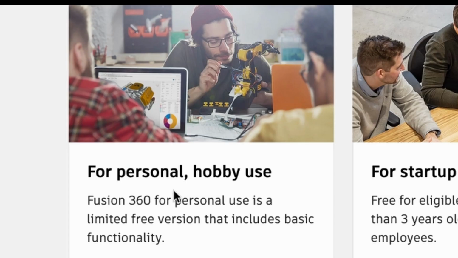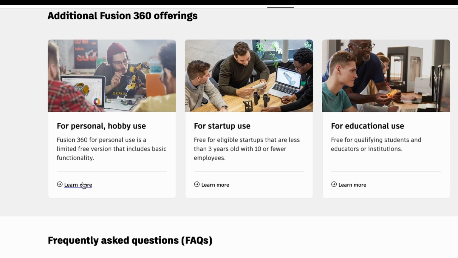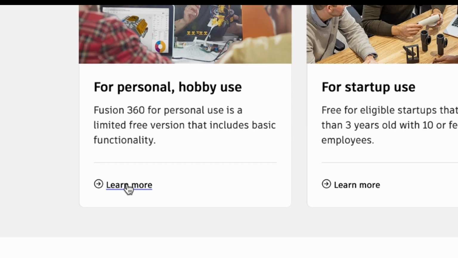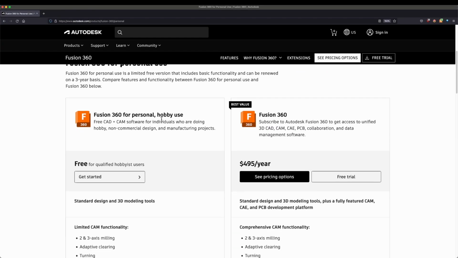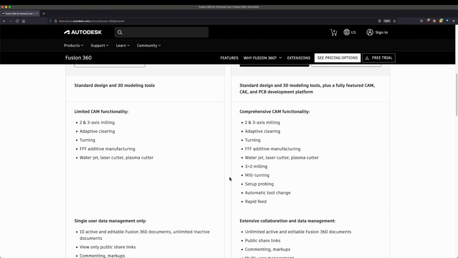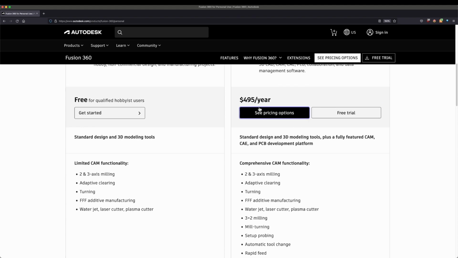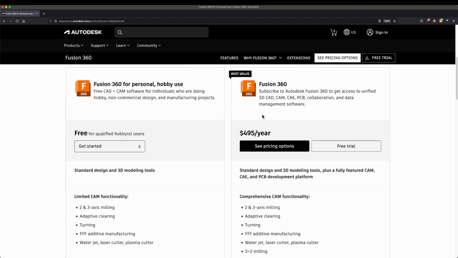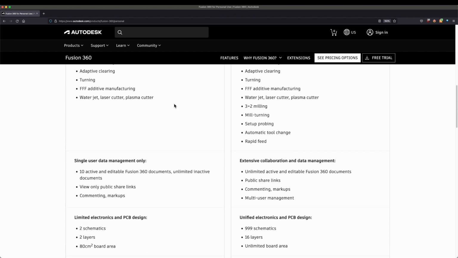And then you want personal or hobby use. I guess if you're a student somewhere, you might be able to do educational use, but we're going to do the personal hobby use. We're going to click on Learn More, and that's going to take us to this page. And this basically tells you, hey, you can get it for free, but you can still pay us money if you want. And you should do that if you're doing this as a business and making money off of it. The way I see it is if you're making $495 a year, you should be able to just pay for the full thing. This is going to tell you the differences between the two.